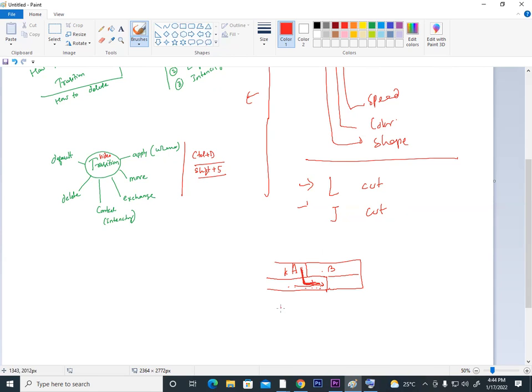Exactly the same way, the J cut. Inside the J cut, they make the audience start the B clip first. Even while A is running on the screen, the B clip sound starts here. So this is your J cut, where you can find a J-like symbol.